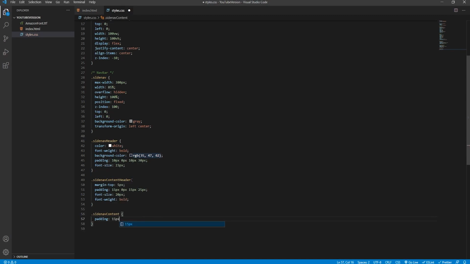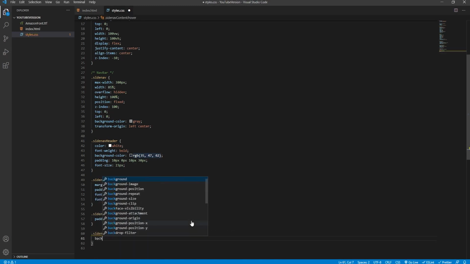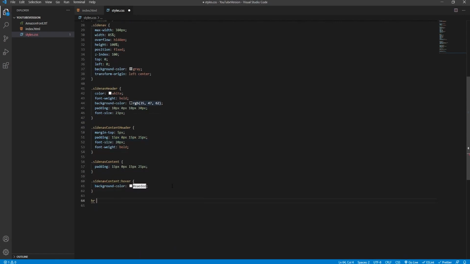Give it padding 15 pixels, 0 pixels. We could just copy this actually. It's not hard. Copy it like this, and we'll need to do a pseudo selector hover for the Sidenav content. So colon hover, and then we'll say background color. Use the same one that Amazon uses, which can be found with the hex value of EAEDED.